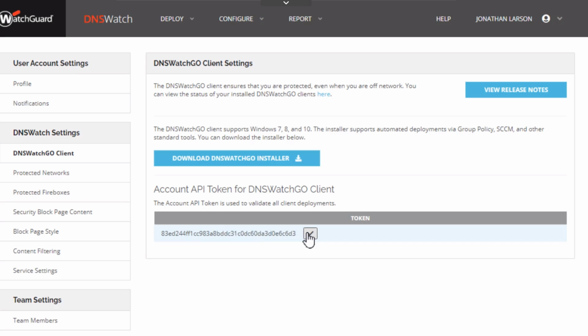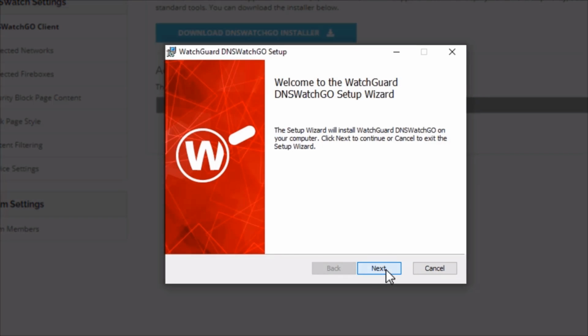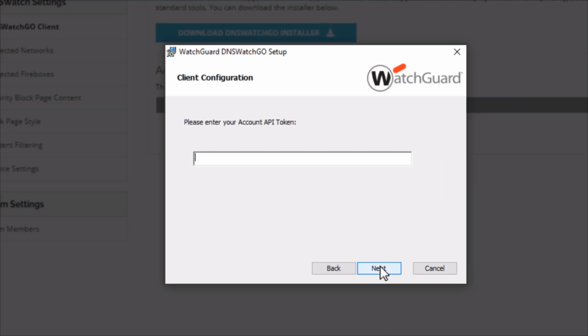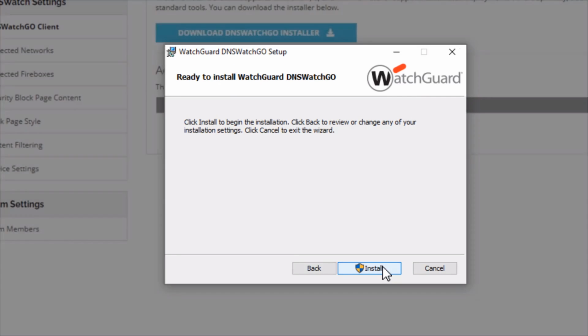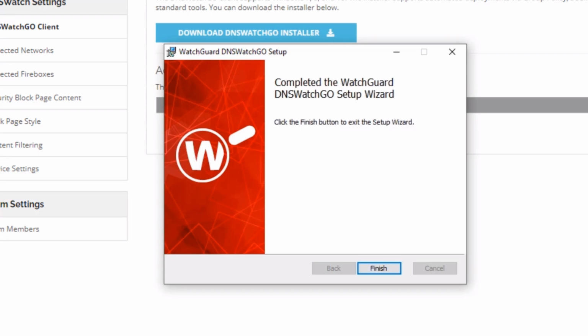And now that the download is completed, I'll run the install. I'll go ahead and go through the installer by hitting Next, Accept License Agreement, Next. And here, I need to put in that API token. I have it copied to my clipboard so I can just paste it, like so. Then hit Next, and finish the install. You do need to have admin privileges. Now the install has been completed, and I can hit Finish.